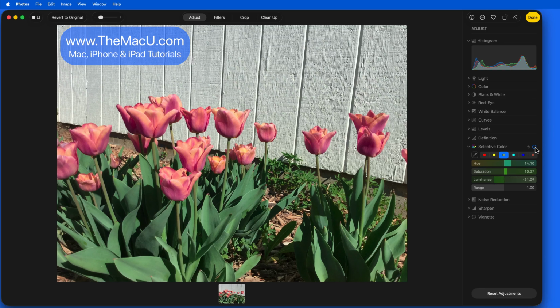We can use selective color to perform anything from a subtle color correction to a drastic adjustment to several colors in a single image.